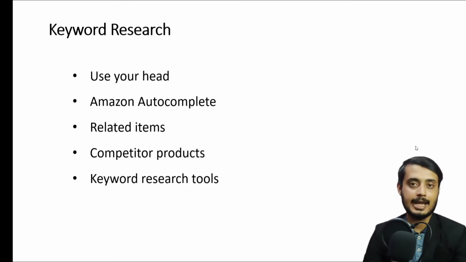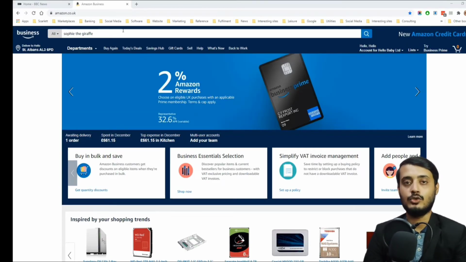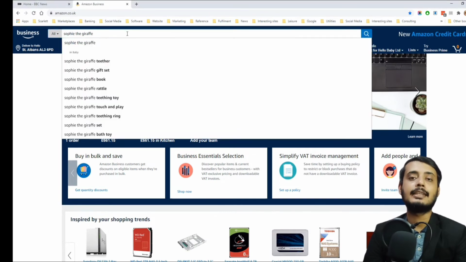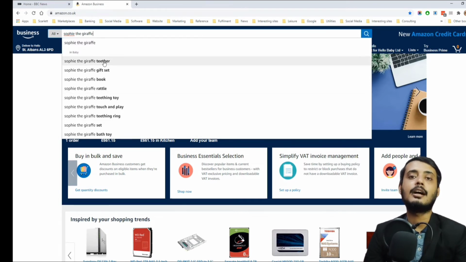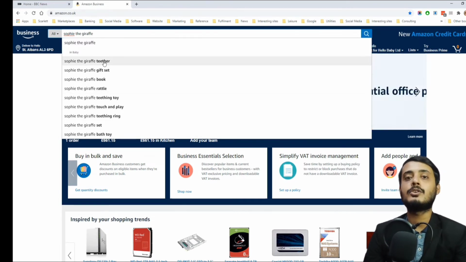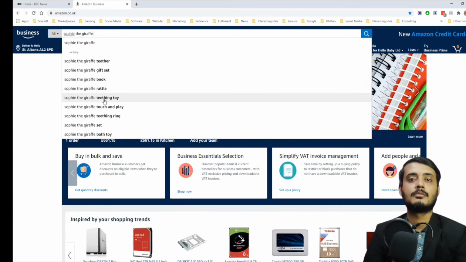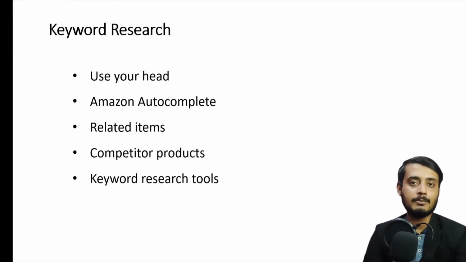First off, use your head. Think about the kinds of keywords which are related to your product. Look at the Amazon autocomplete feature. If we do a search, for example, say for graph, we can see all the different keywords that Amazon is associating with it. So if you drafted these different products, the title will give book, etc.